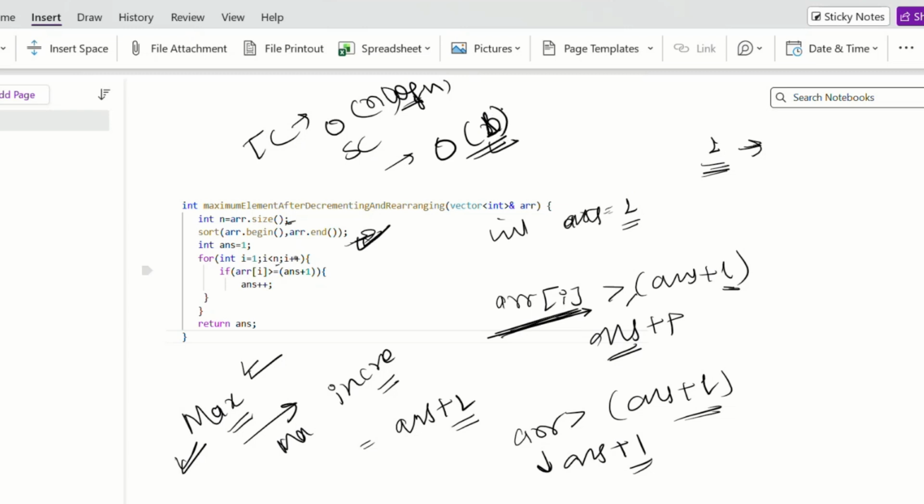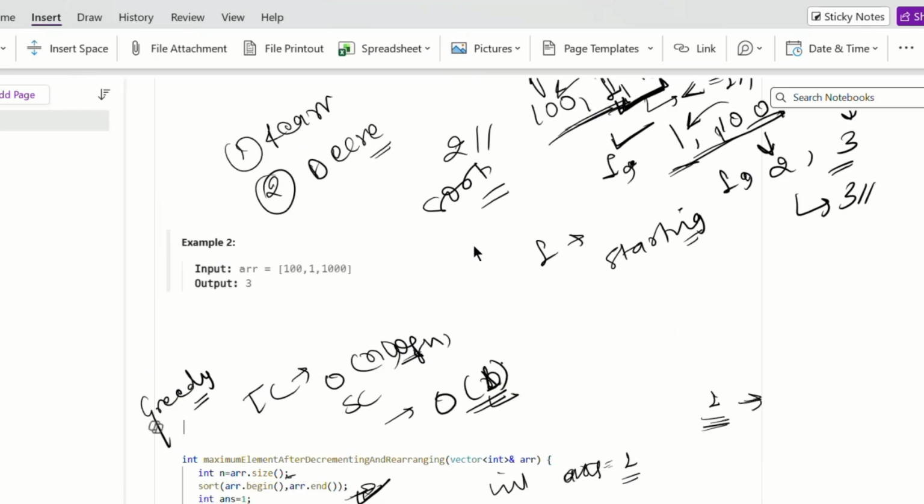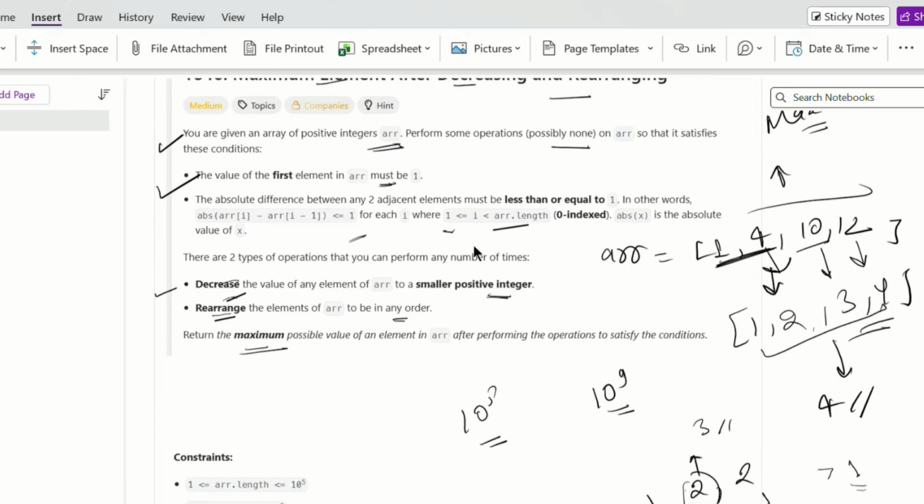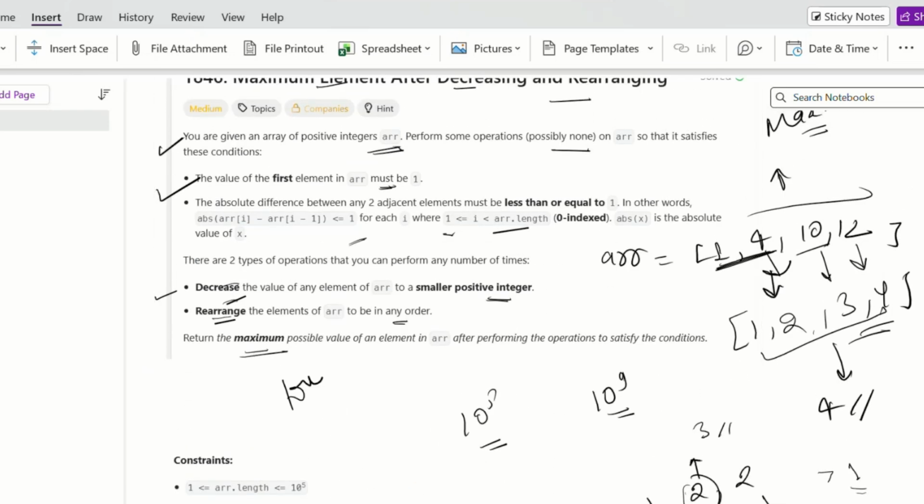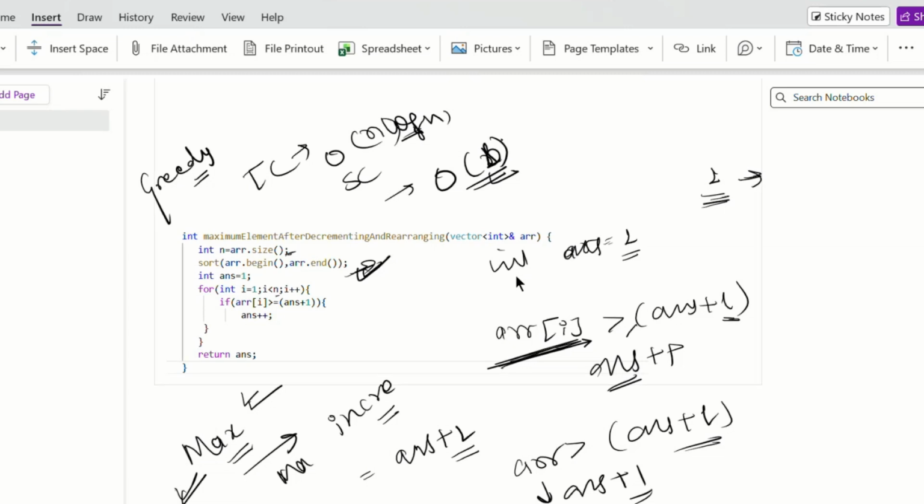So this question we are easily able to solve with the help of the greedy approach. If we try to think about some other algorithm, it can get tough, and it can even be hard. But if we go with the greedy approach, we can easily solve it, because we just need to first sort the elements, and then we try to make it an increasing sequence. In that case, we are able to achieve the maximum value easily.